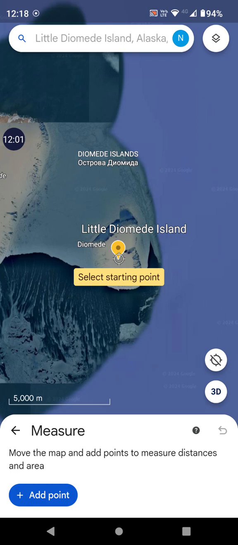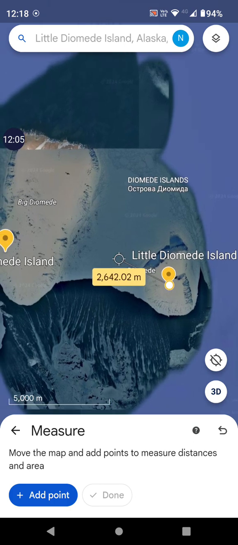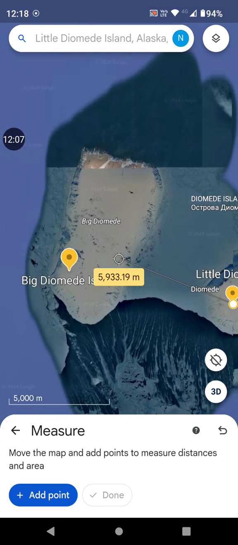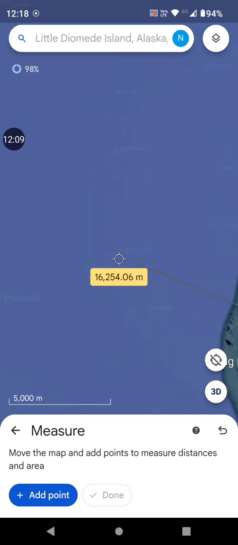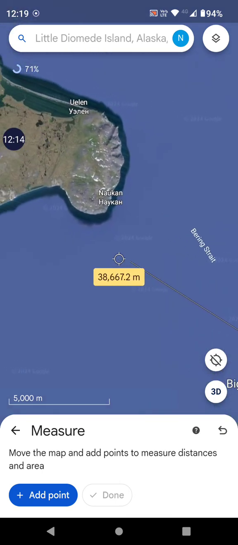And then you press add point. And then you can see I can start measuring. You can see the number changes. And Big Diomede Island is to the west.